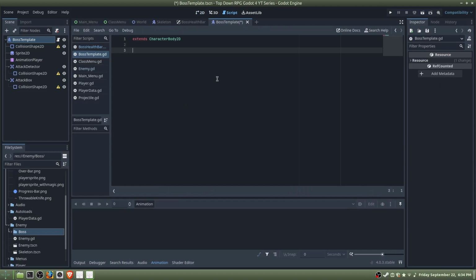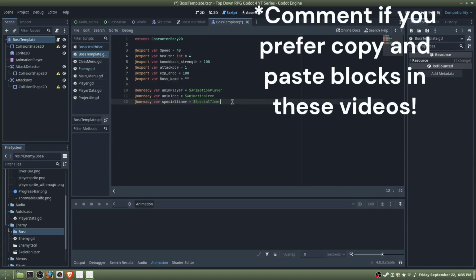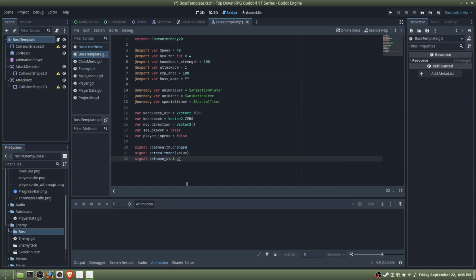So for this one, you can just copy and paste a lot from the enemy AI. However, you can see there's a change here, which is our boss name, and I increased the EXP drop. So we'll also want to include these onready variables, and we'll want to have a special timer included, which will be on a scene inherited. So we can copy and paste from our enemy all of this here. However, we're going to add a couple new things.